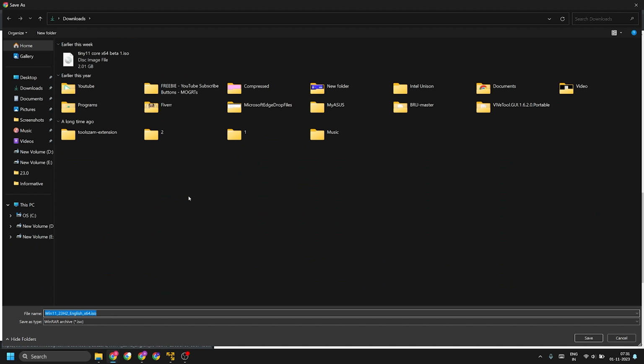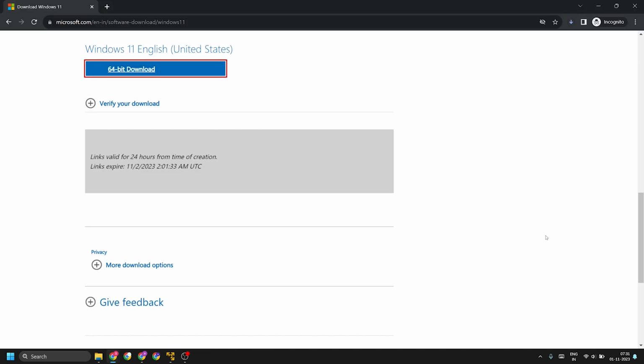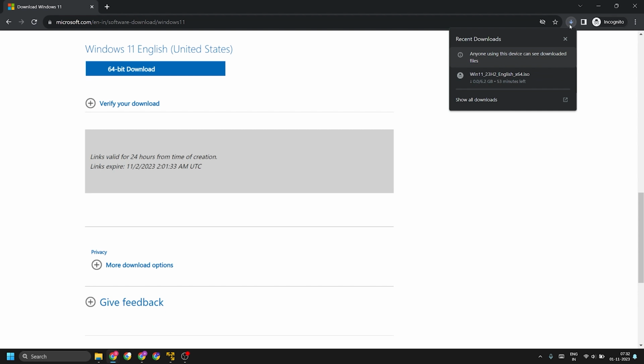Since I'm downloading my file in Chrome for the first time, I will have to pick a location. Just click on the save button and this ISO file will begin downloading on your systems. This ISO file is around 6.2 GB in size, which is slightly bigger than the older Windows 11 22H2 ISO, which sits at, I think, lower than 6 GB.